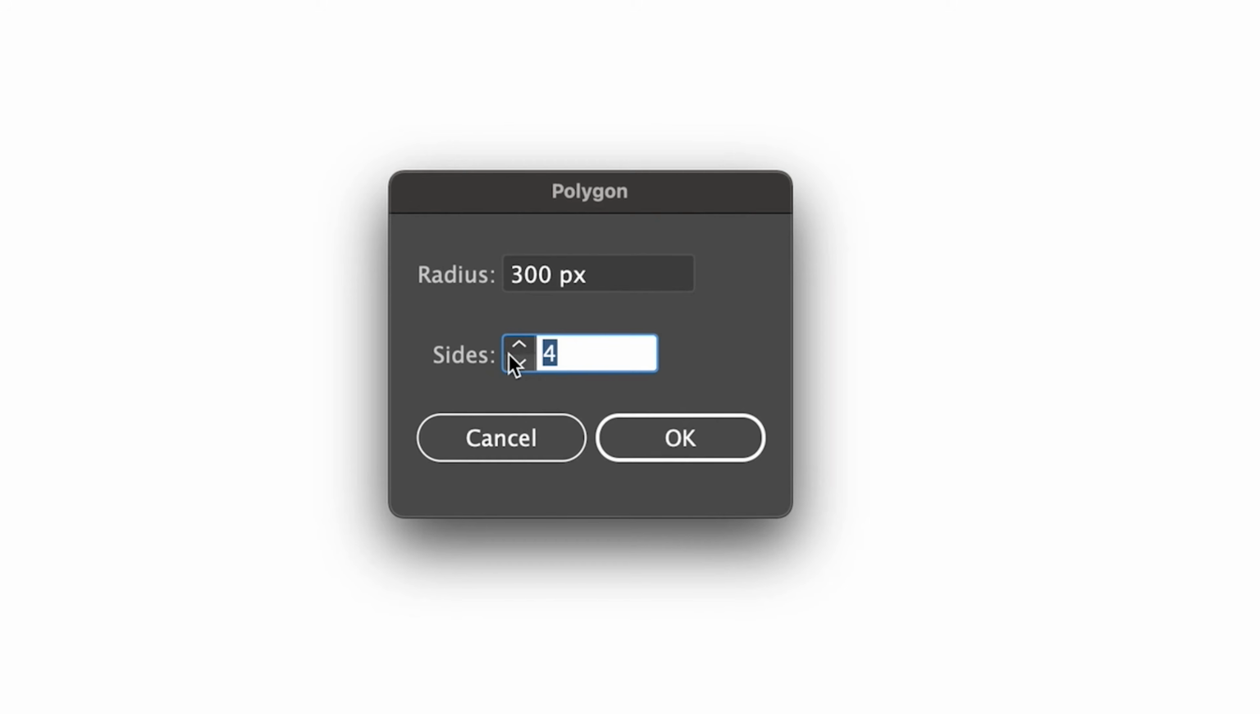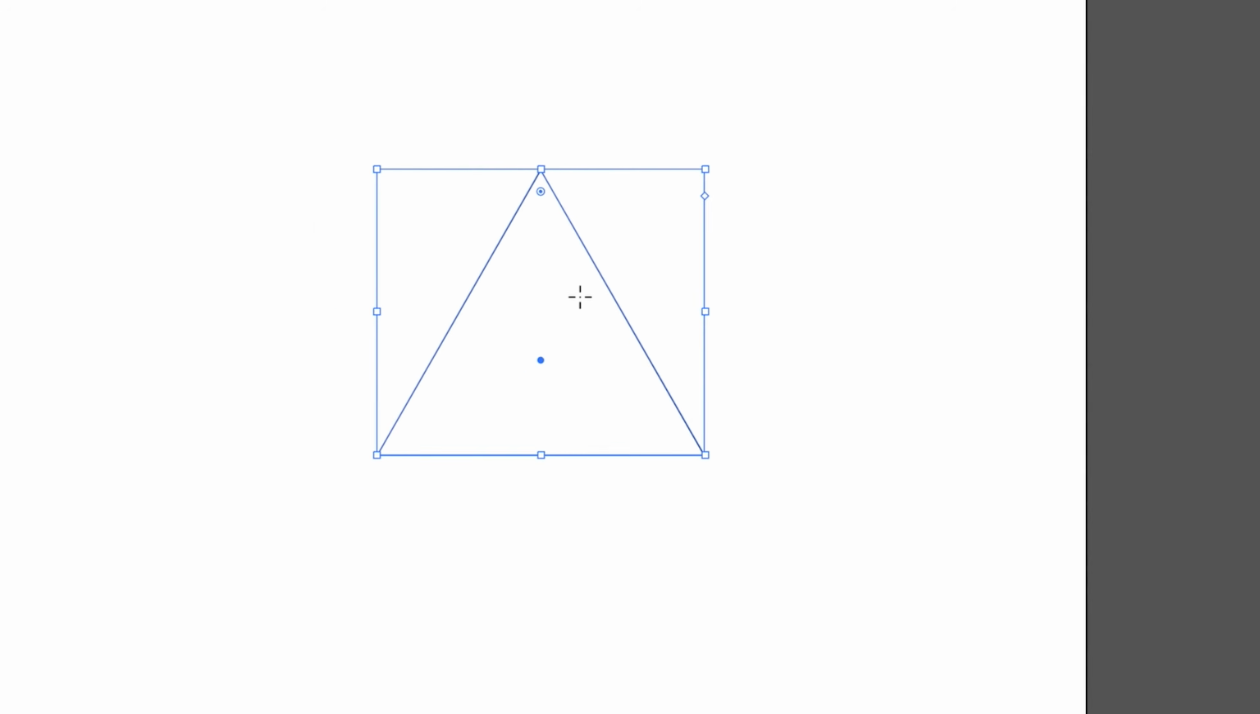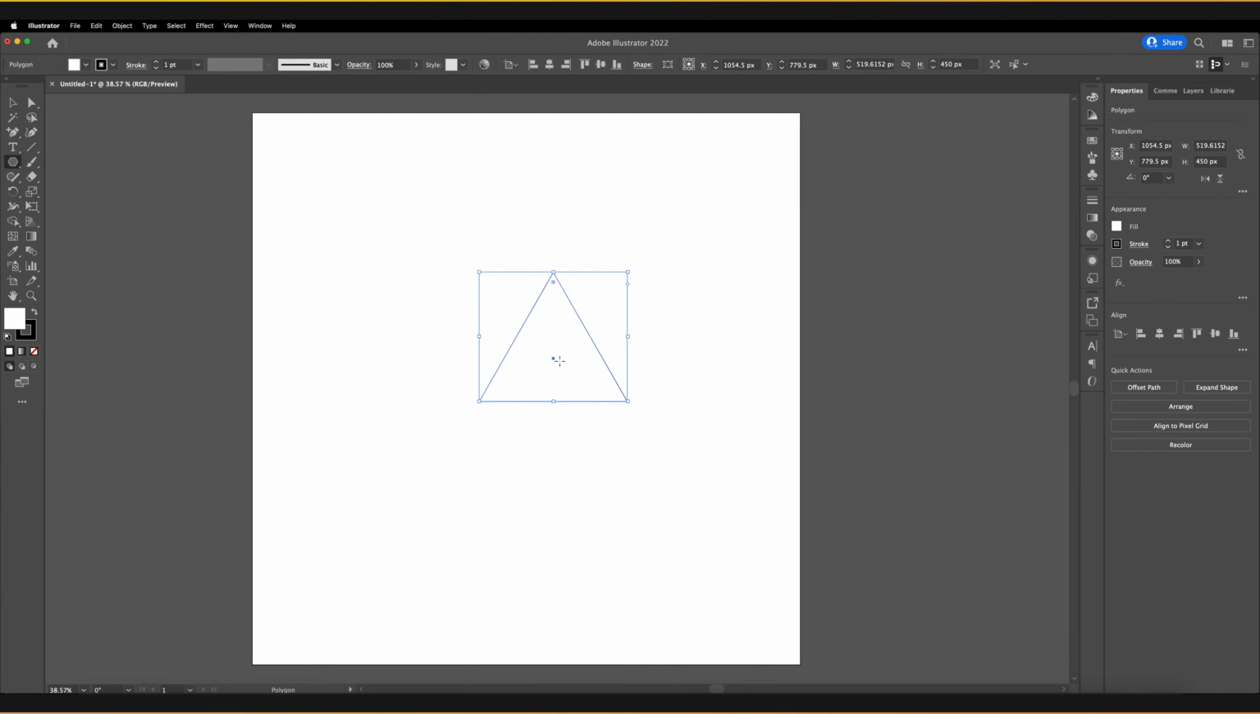Obviously polygons are made of multiple sides. So the lowest we can go is 3. And if I press OK, that creates a triangle. So this is how you create triangles easily in Illustrator. As you can see, all of these options are still here. We can actually also apply the rounded edges to our triangle.